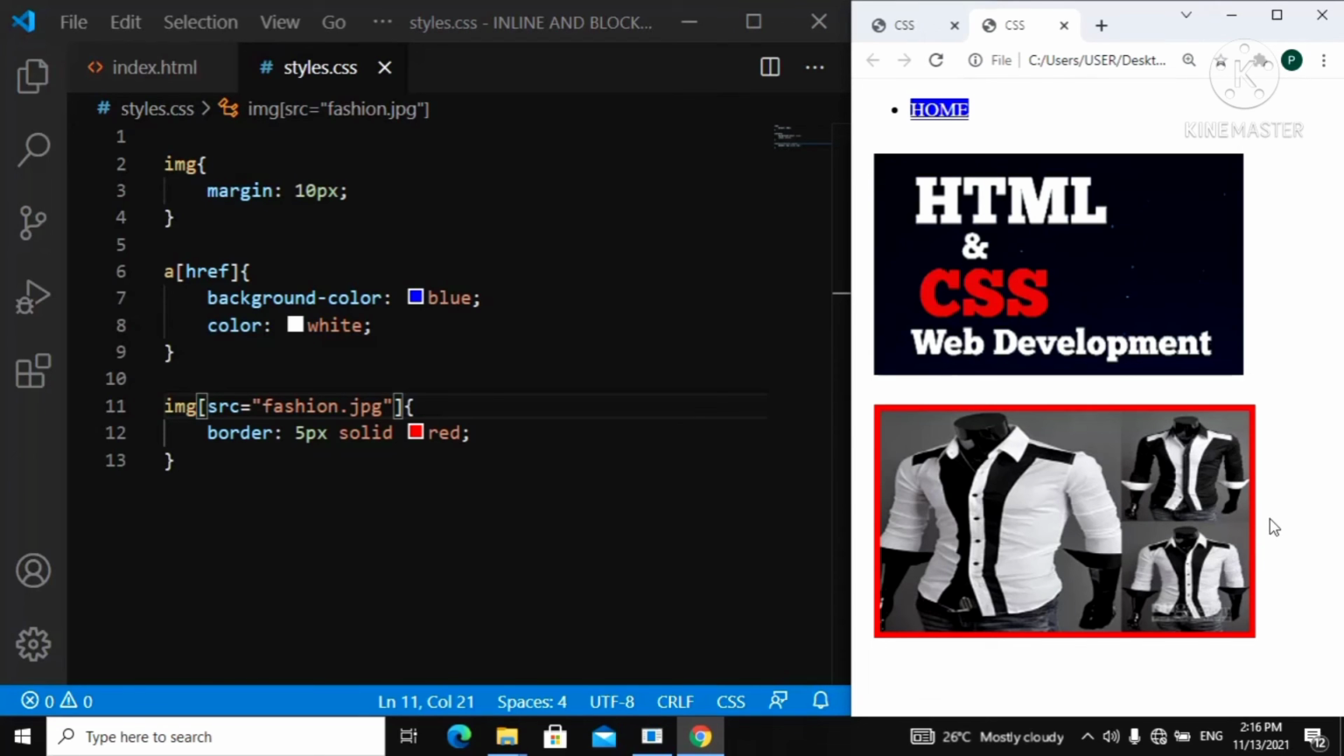The fashion image is the only image that is taking the stylings, and you can see the stylings are now gone on our first image. This is because we specified the value of the image. So you can actually style a particular image if you want. All you have to do is specify the value of the image. So this is one way, this is how you use your attribute selector to target elements on your web page.